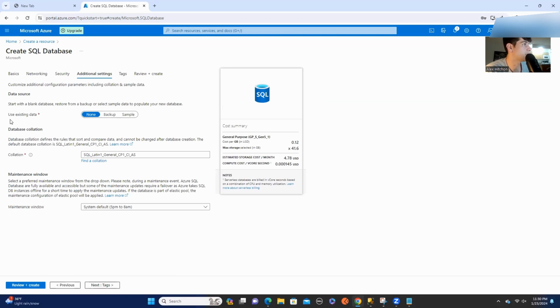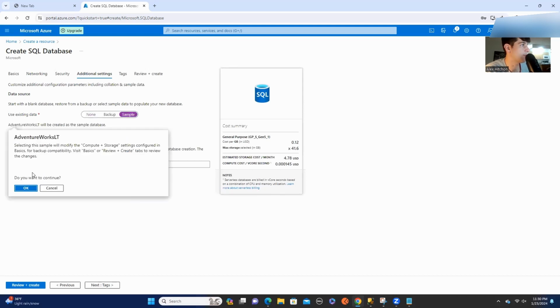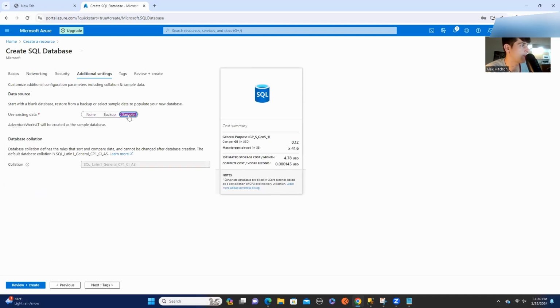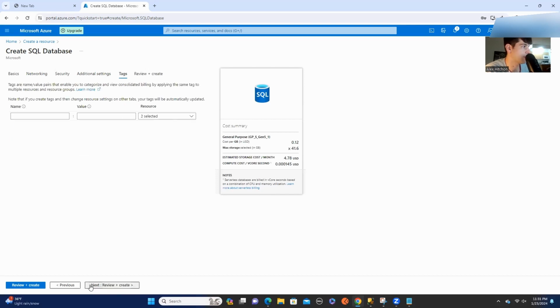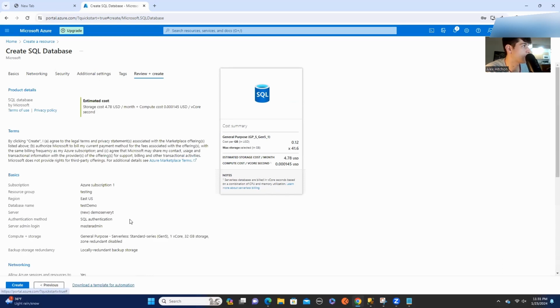Additional settings. This section's a bit interesting. Use existing data. So you can have a none, but I'm going to select sample. That's just going to give some sample data initially, which is going to be great for the purposes of this tutorial to just demo the database a bit. But you can always select none. Sample's great for learning and stuff. So I recommend it maybe when you're starting out. Tags, we don't need to worry about that for now. So just gonna skip this.